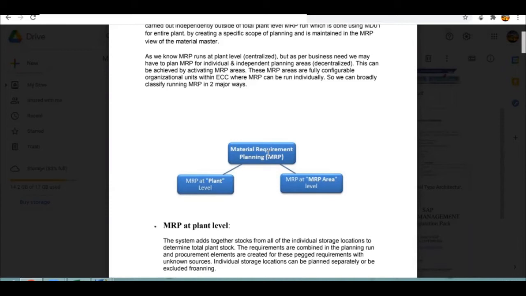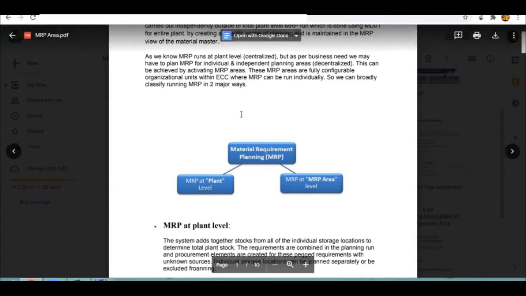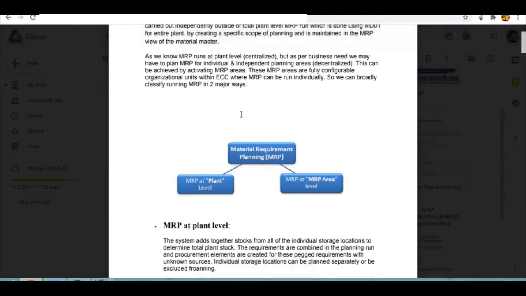Basically, when you plan at MRP area level, although we have not jumped into that configuration level, let me tell you, when you run the MRP at MRP area level, it will run on the specific MRP area. Suppose there is an MRP area called section A. When you run the MRP on section A, it will only plan for section A, not for the entire plant level.